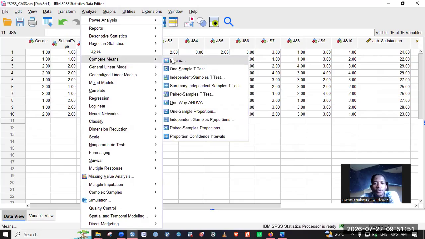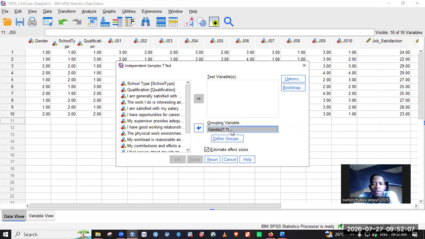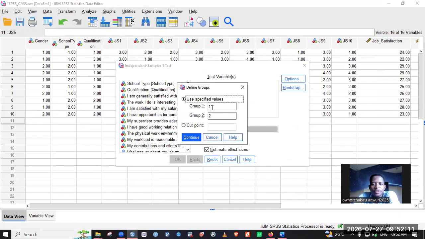In this case, I'm going to use the independent samples t-test because it has to do with a two-level comparison. Under my grouping variable, I'm going to put in my gender, and you can see it's asking me a question. I click on Define Groups. Group 1 is 1, which is male, and group 2 is 2, which is female.